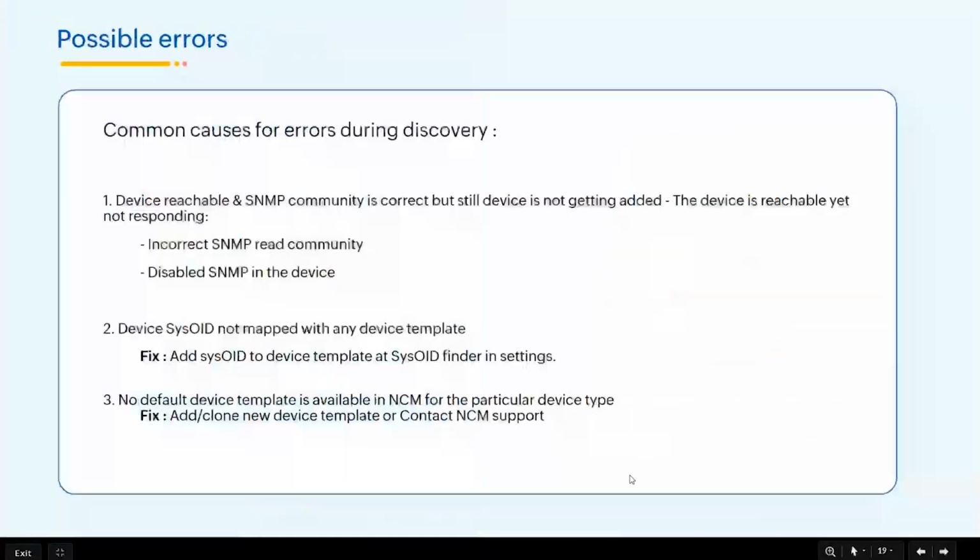Here in the PPT, I have listed some of the possible errors which you may encounter while discovering your devices in the Network Configuration Manager. The first one is the device is reachable and the SNMP community is correct, but the network device is still not getting added. There may be two reasons: one being the incorrect SNMP read community, and the other is disabled SNMP in the device.